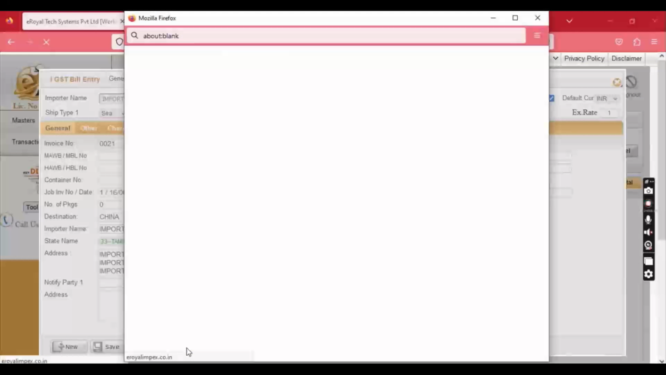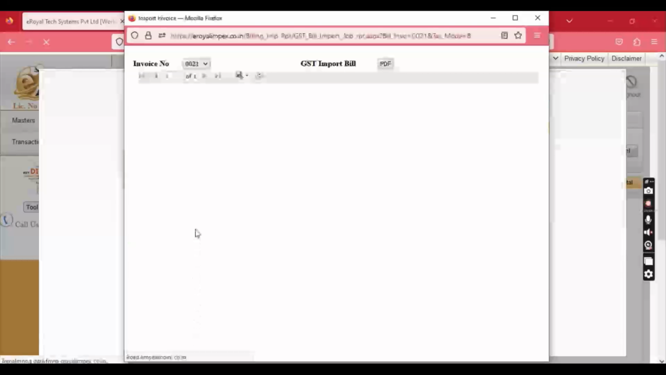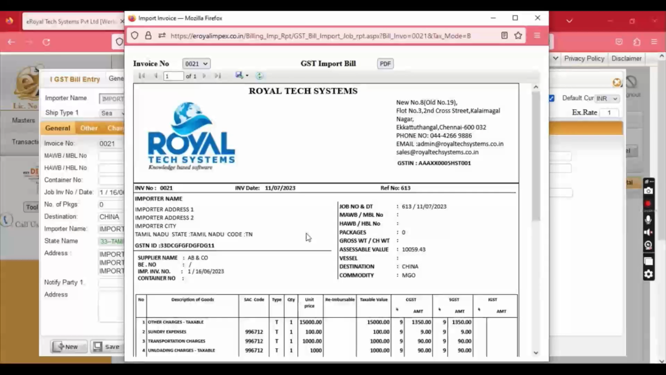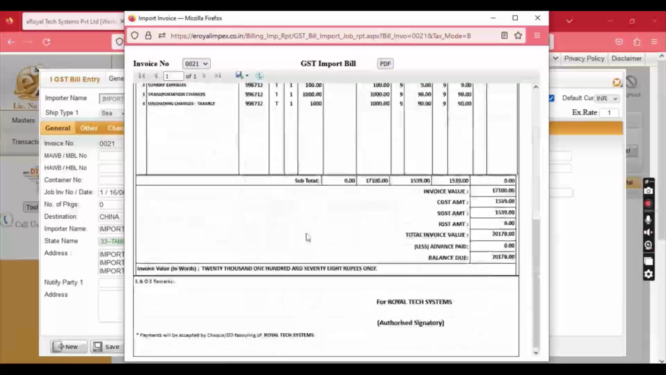Now click the Get Bill. The invoice will be shown here. The invoice can generate in our format. Whatever the format you want, we will customize for you.